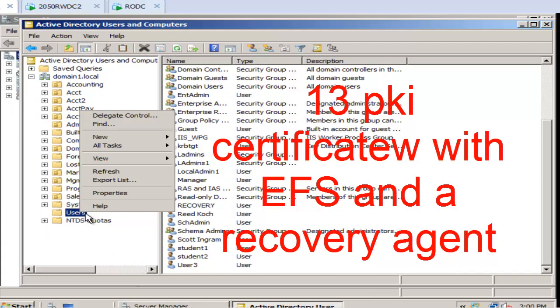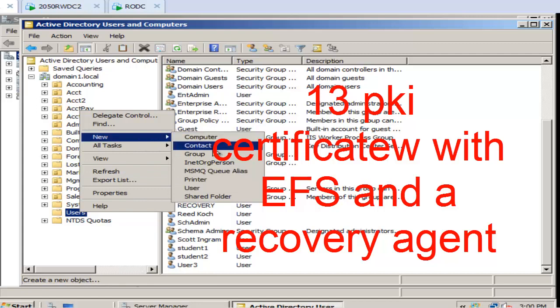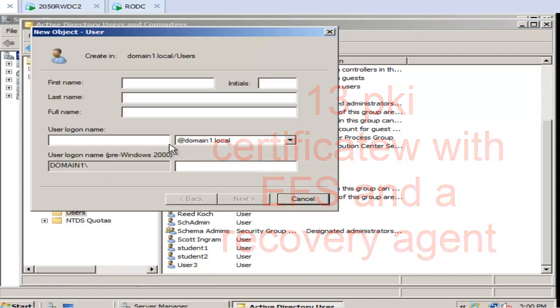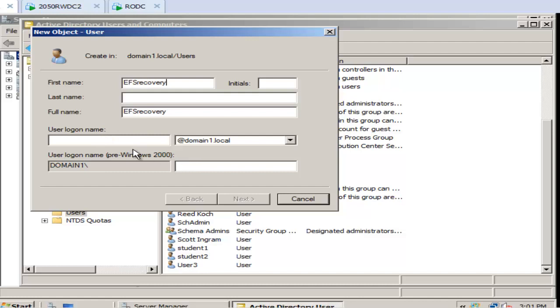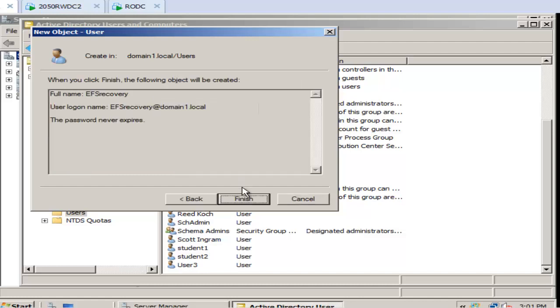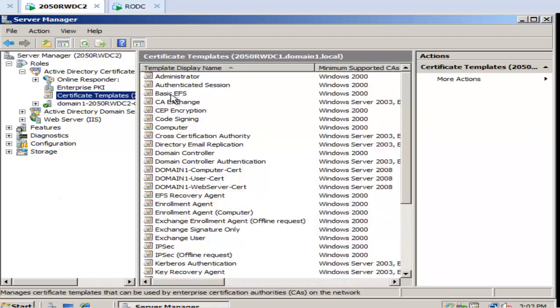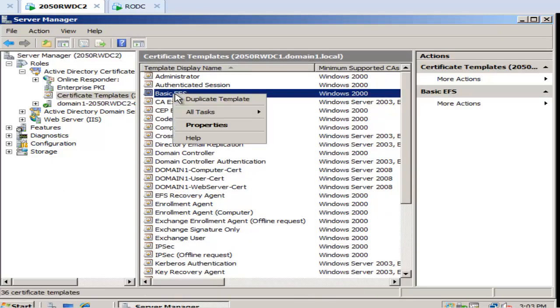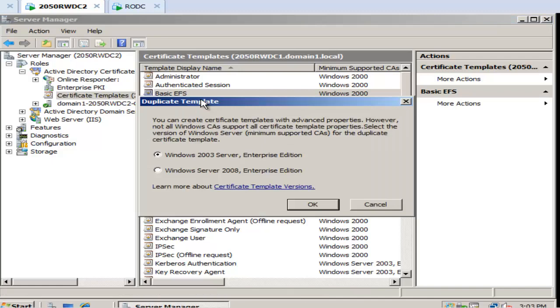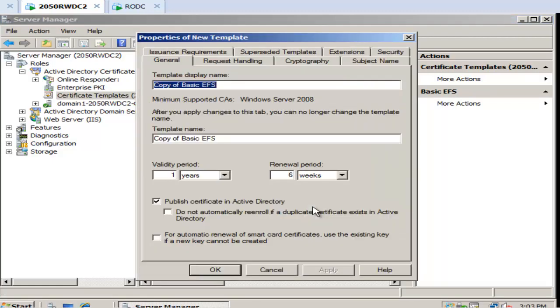Alright, we're going to create a new user. It's going to be called EFS Recovery. And so we have created the EFS Recovery agent. Now we are in our 2050 RWDC2. We're going to create an EFS certificate template. Here is basic EFS. We're going to click duplicate template. I'm going to check Server 2008 and click OK.